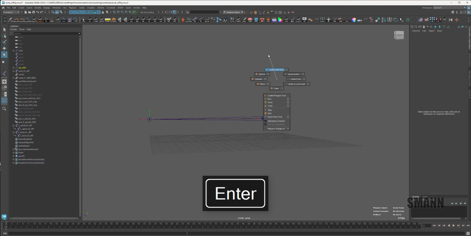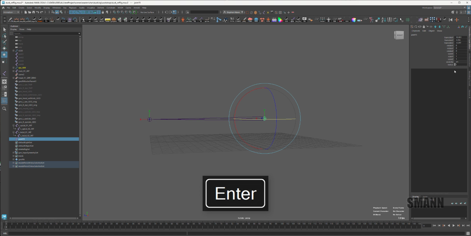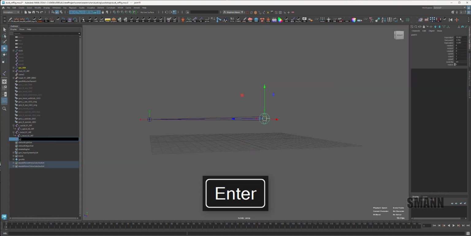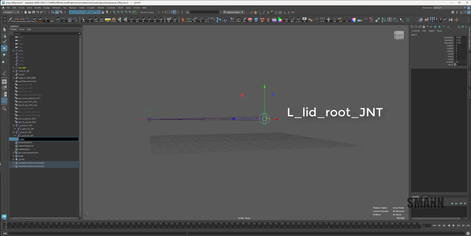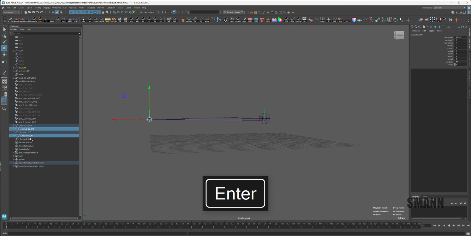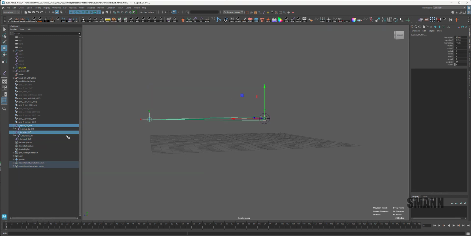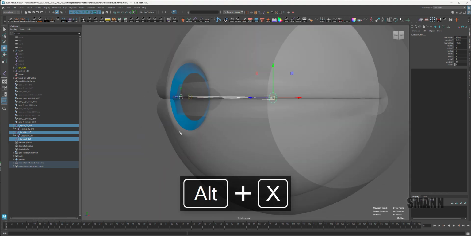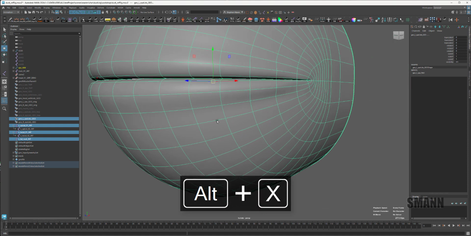And then the last thing I want to do is give a joint that's going to be the root. Well, let's do lid root joint. Cool. So it's these 3 joints that I'm going to bind to this lid rig here.